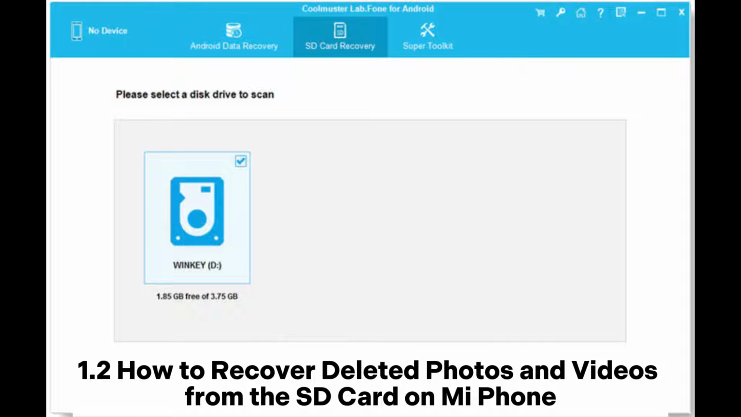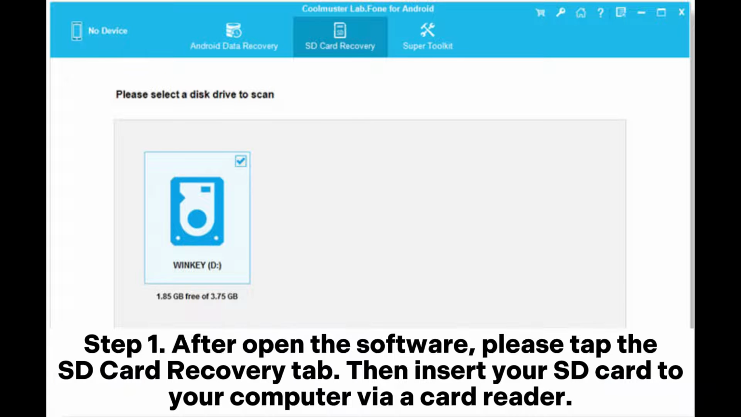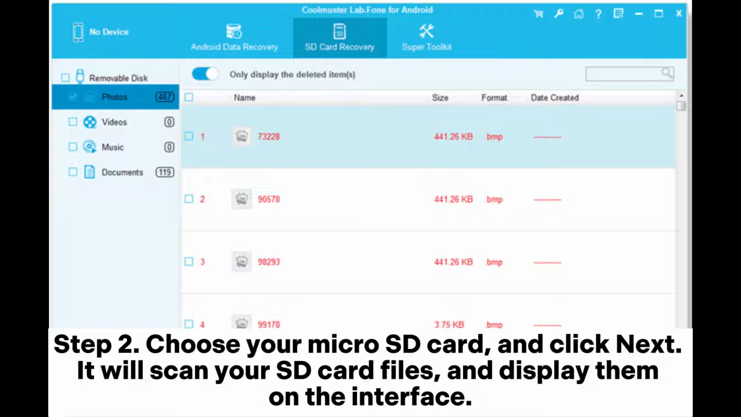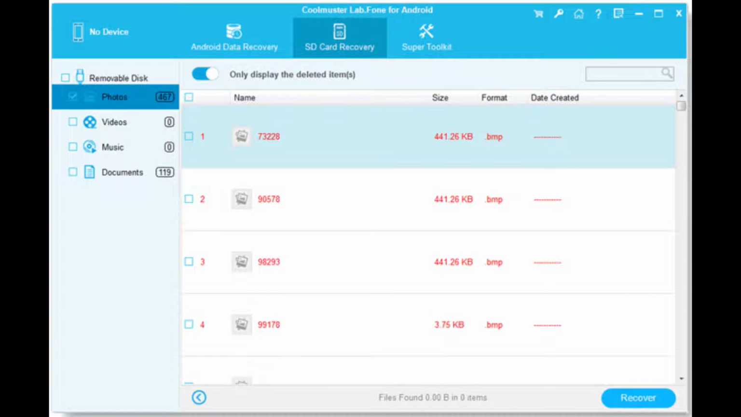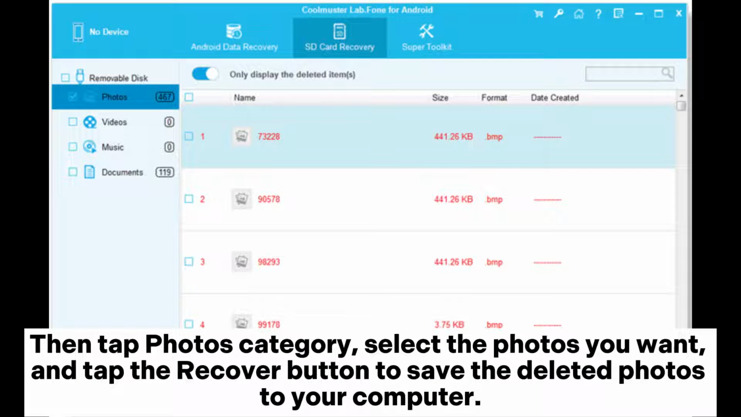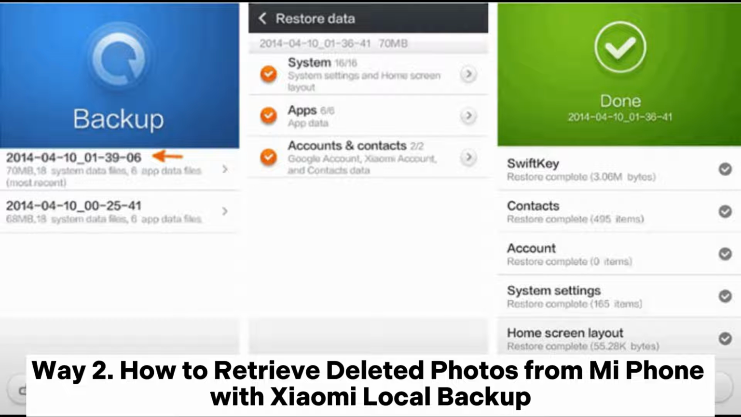Finally, tap the recover button below to start the recovery process. 1.2. How to recover deleted photos and videos from the SD card on Mi Phone. Step 1. After opening the software, please tap the SD card recovery tab. Then insert your SD card to your computer via card reader. Step 2. Choose your micro SD card and click Next. It will scan your SD card files and display them on the interface. Then tap Photos category, select the photos you want, and tap the Recover button to save the deleted photos to your computer.